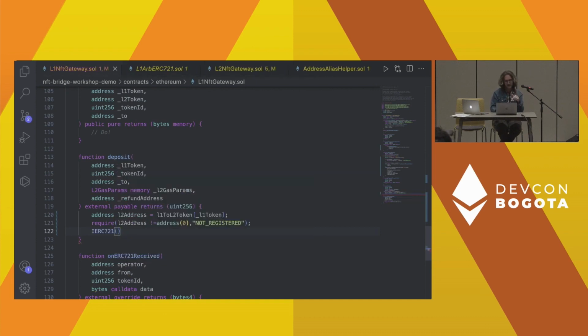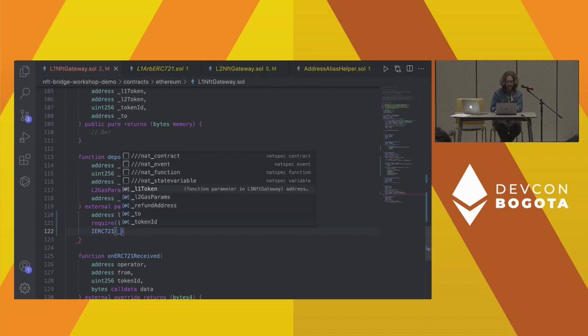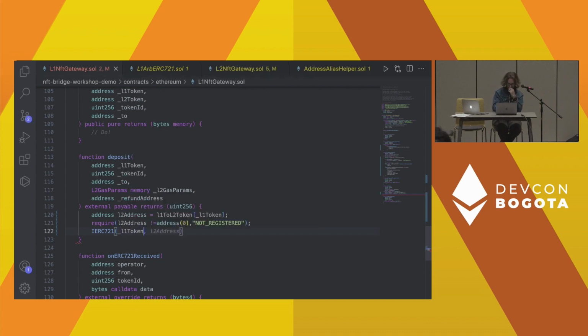So we'll connect to it at the L1 token address and do safe transfer from the sender, the caller of deposit, to this contract. This is the escrow. And the token ID. Cool. So there's the first half of our deposit.